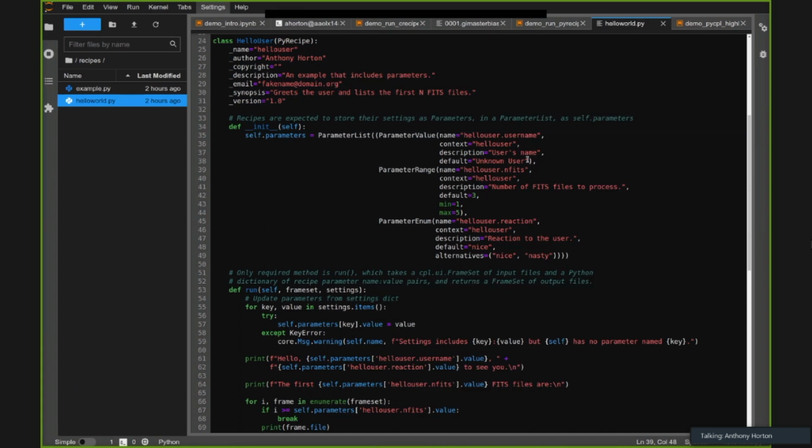We also have a parameter range. Now this is like the value, except that it can only be set to values in between a minimum and a maximum. This one is an integer parameter with a min of 1 and a max of 5, and a default of 30. And then finally, we have the parameter enum class, and these have a fixed set of possible values. Again, this is a string parameter with 2 possible values.